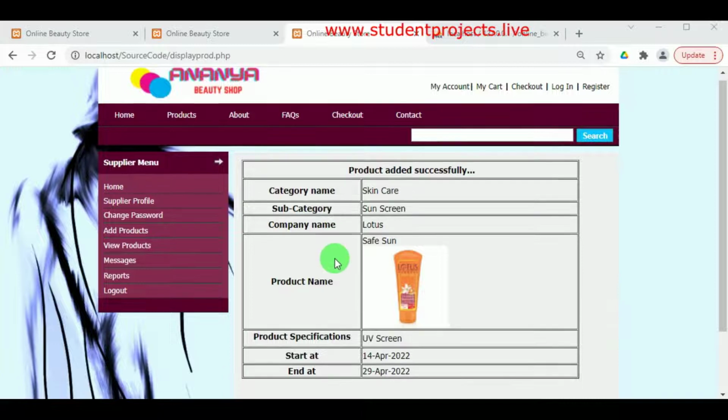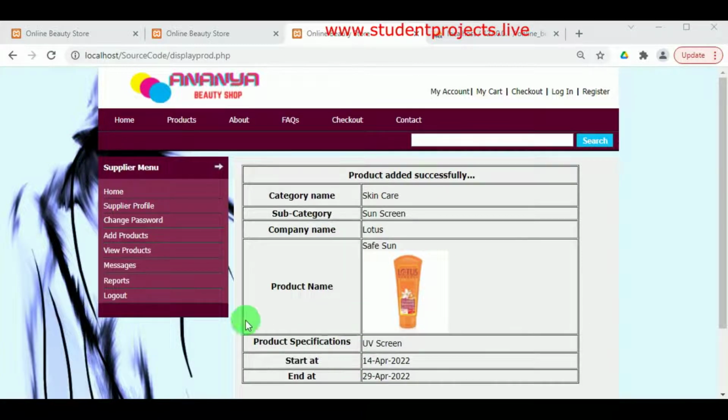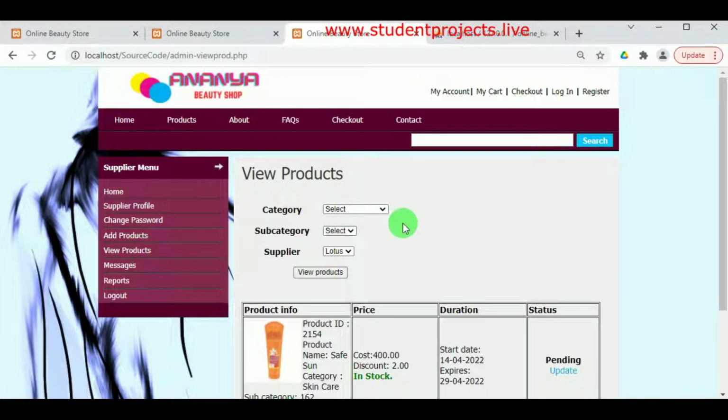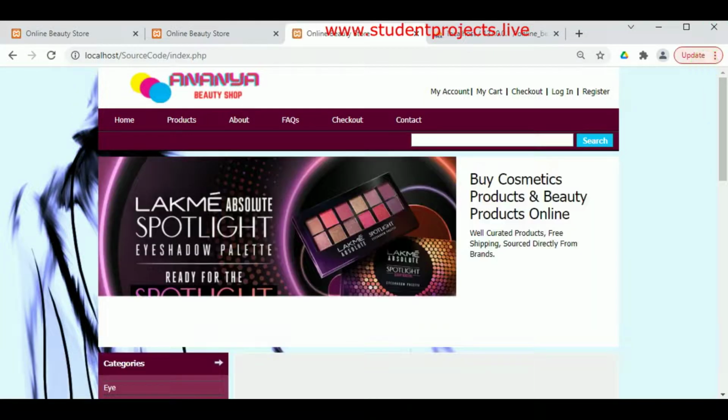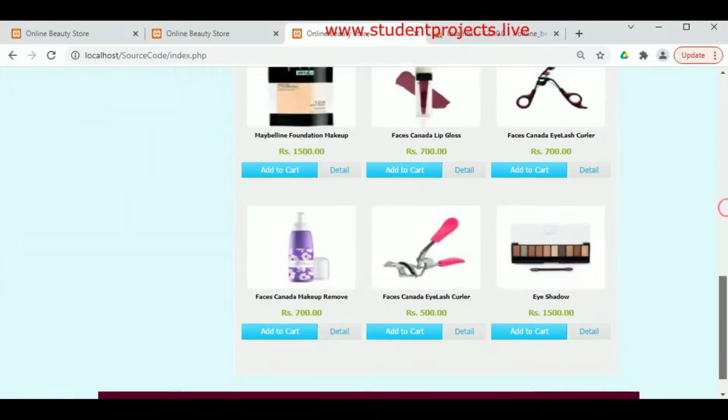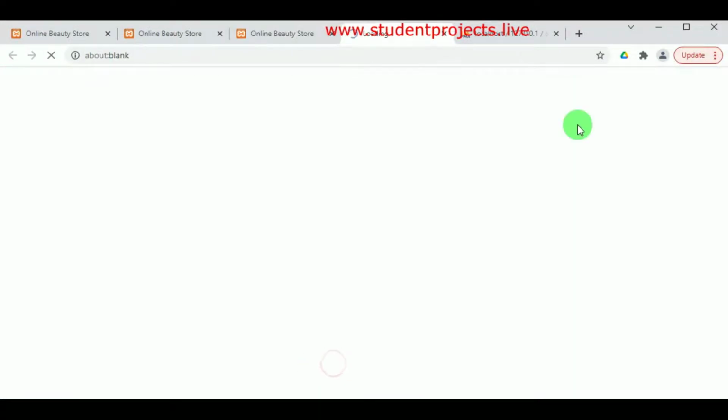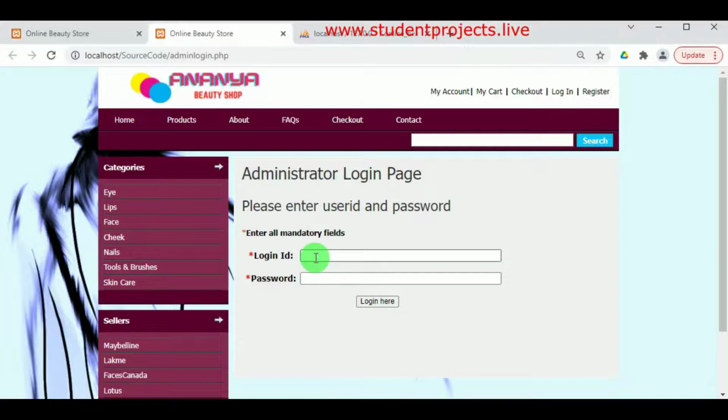So we can see that the product has been added. And under view products, we can view the different products added by this particular supplier. So the admin can view all the products added by all the suppliers, but the supplier can view only the products added by them. Now let us log in as the admin.